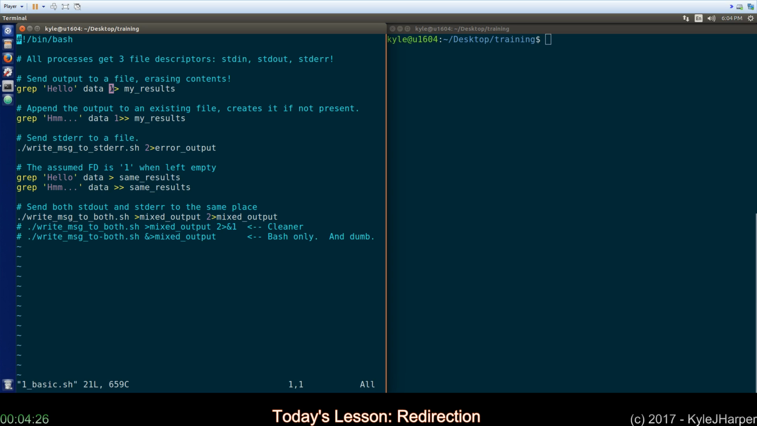Standard input is file descriptor 0, standard output is 1, and standard error is 2. It's important to note that using only one of these greater than symbols means overwrite the file every time. If you use 2 of them, it means append the results of whatever's being sent through to the file that exists here. All right? You can do the same thing with error output.